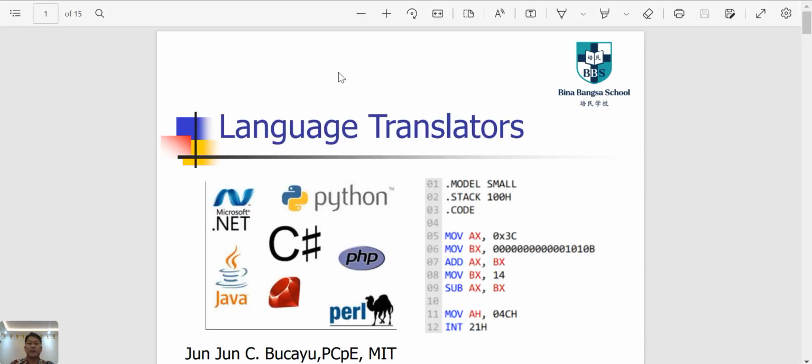Now that would lead me to our topic about language translators. That is just to give you a simple analogy, or a simple comparison, with what we call language translators. In this case, since we are talking about computers, it's not about the different languages of different countries that we're going to translate, but about computer programs. You might notice in our first slide, there are a lot of computer programs being displayed, considered as different programming software or languages.